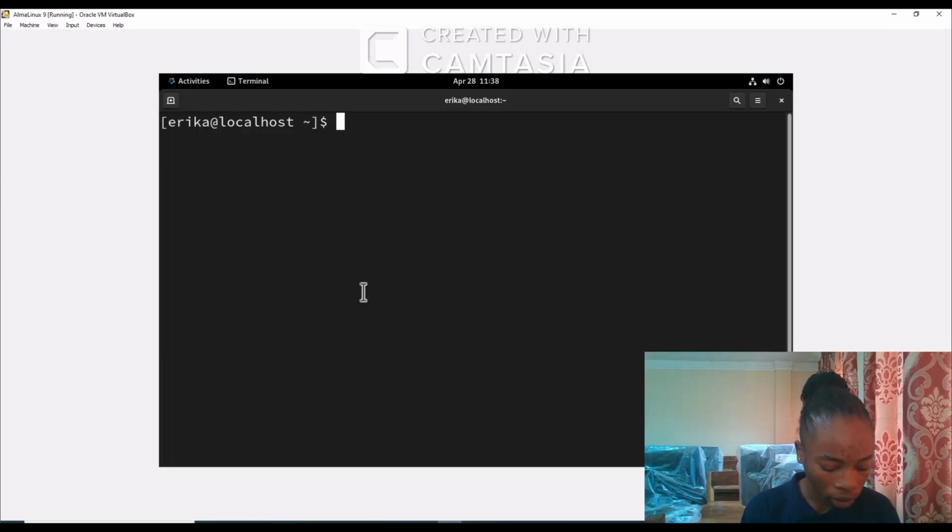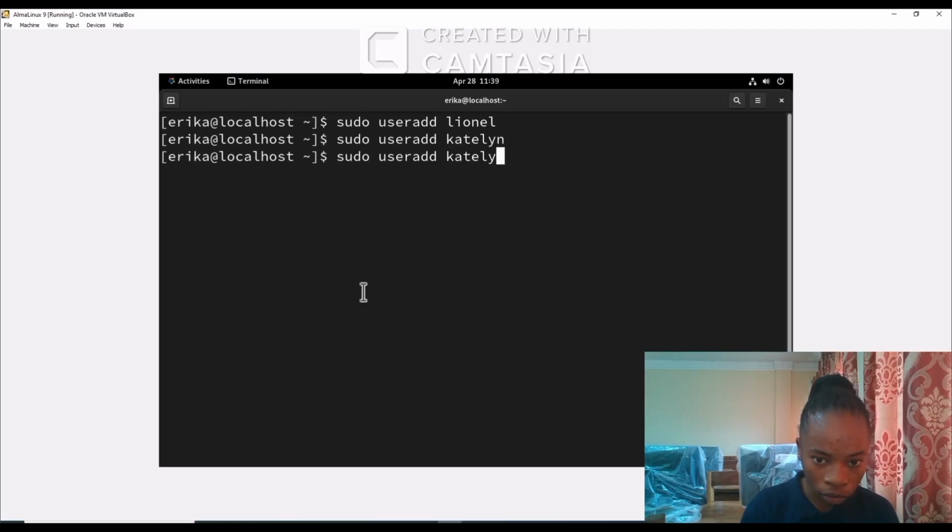So we need to create those users using the command sudo useradd. The first user is Lionel. I will use the same command again to create the second user, Kathleen, and the third user, Maggie.